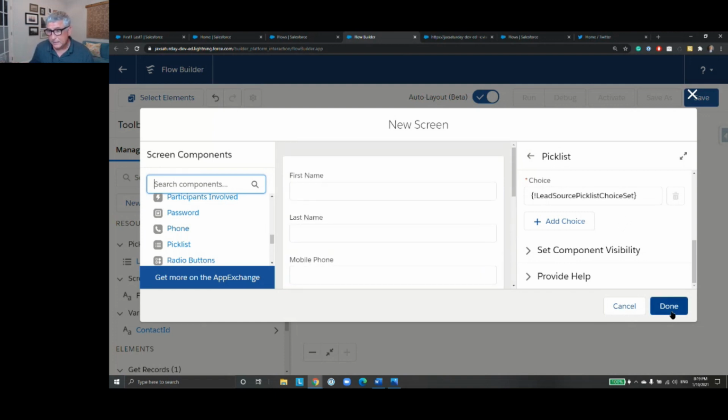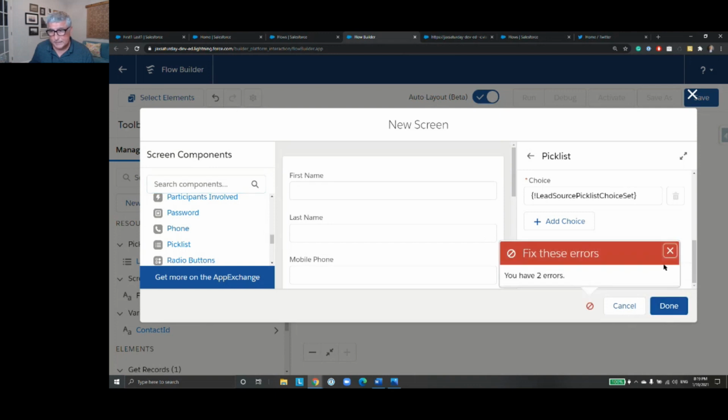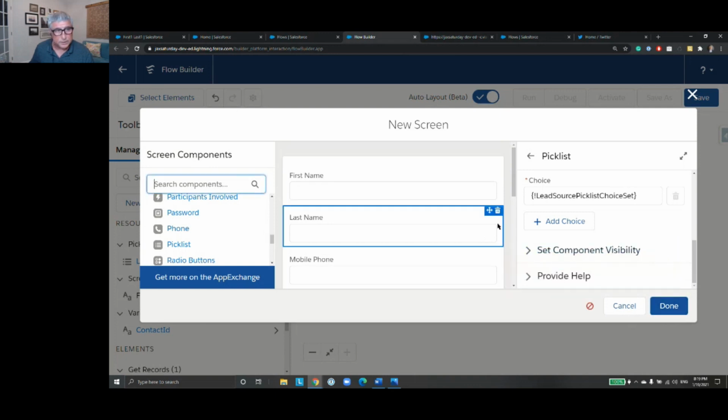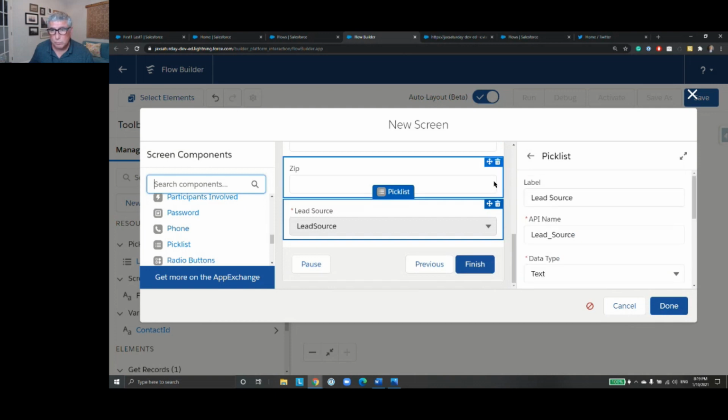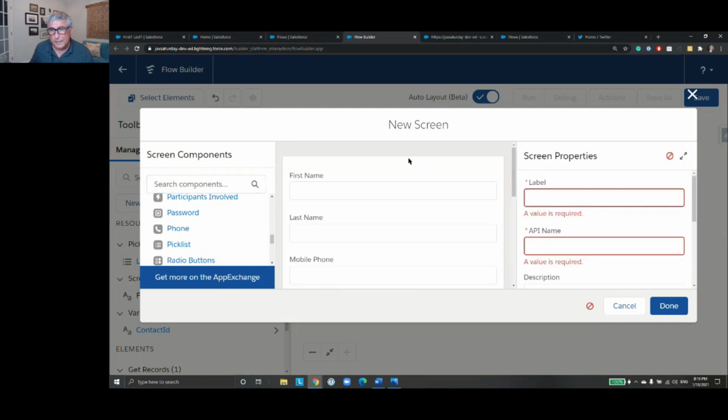So let's say done, and I have errors on my screen. Let's see where I have that. Could be I didn't name my screen element. That happens to me a lot. Let's call this contact screen input.